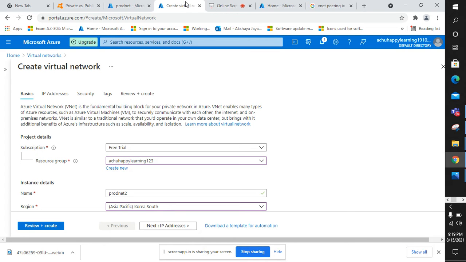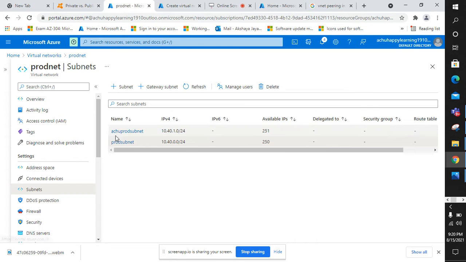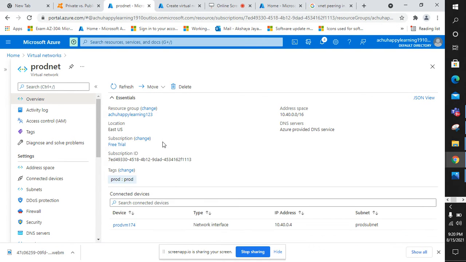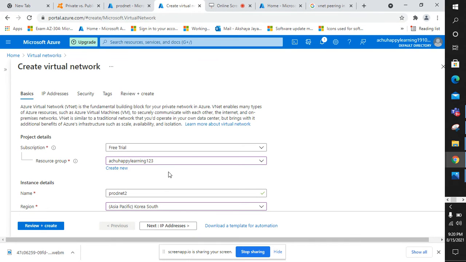Now we are going to see a simple VNet peering concept. In my previous video, we saw how to create a virtual network. So we already have a virtual network in place, which I showed you how to create. It is in the East US region and the address space is 10.40.0.0/16. Now I'm going to create another virtual network in a separate region and a separate address range.